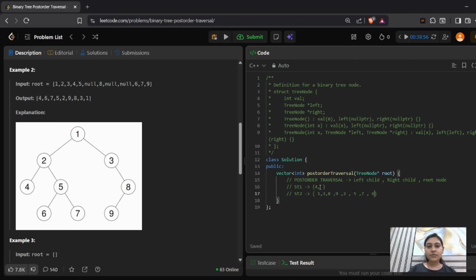Now who is at the top of the stack? We see that 4 is at the top of the stack. So we pop 4 from our stack and push it into stack 2.